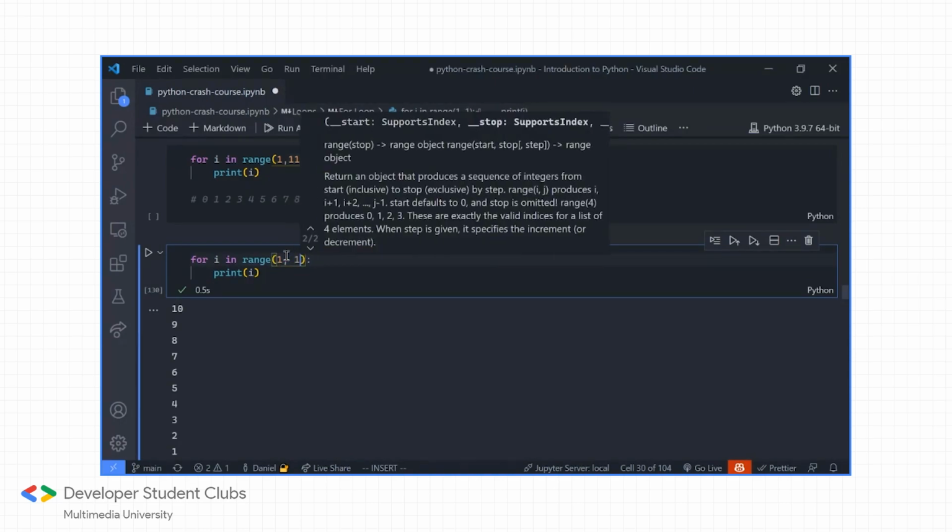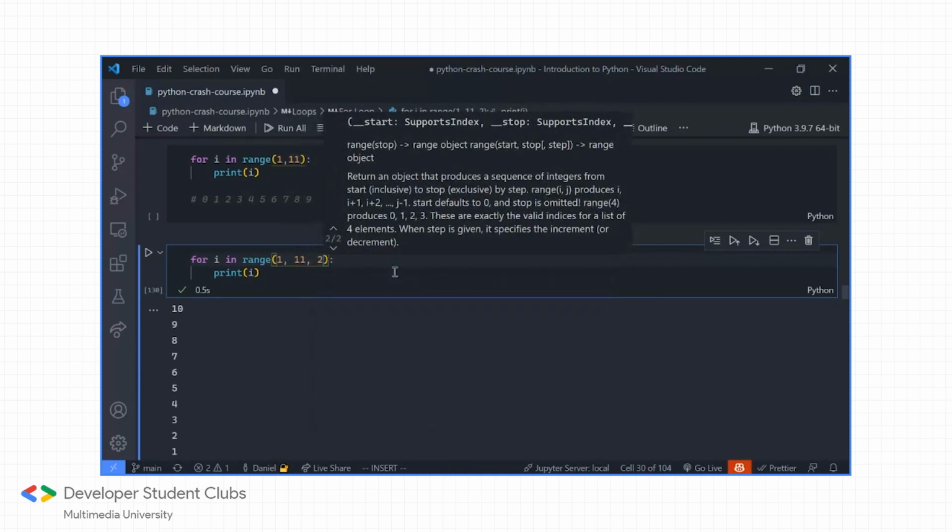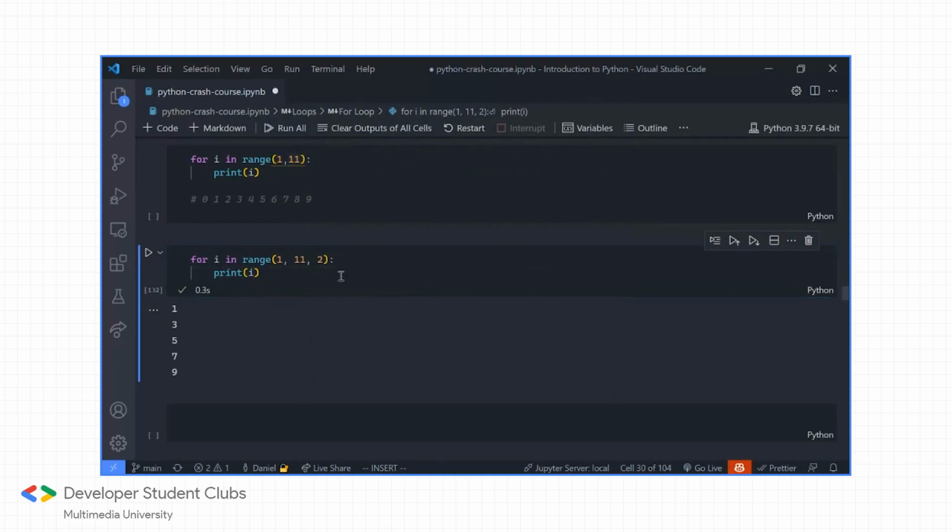And if you have three values, okay, wait, let's change it: 1, 11, and 2. So if you have three values in the range, then this one is the start value, this one is the end value, but not inclusive, and this is the step. So for each iteration, how much of a number do we want to add to the previous i? So that's the for loop.